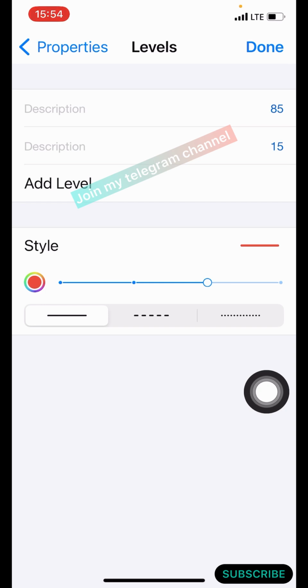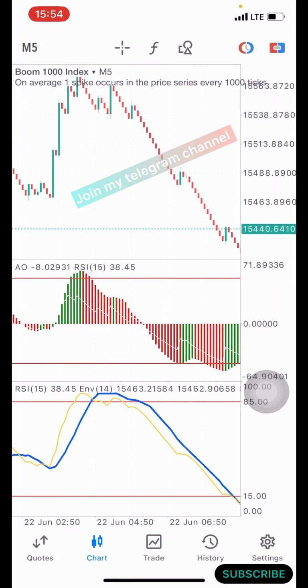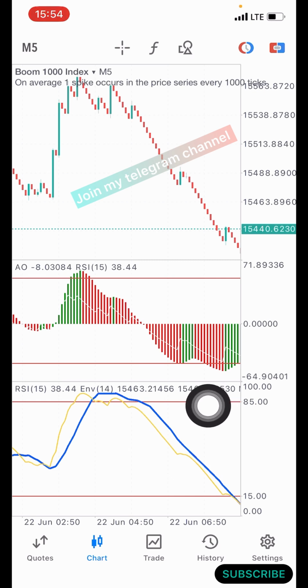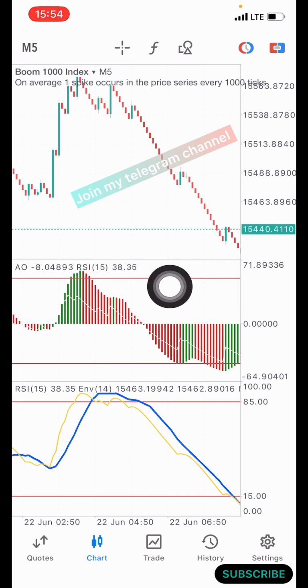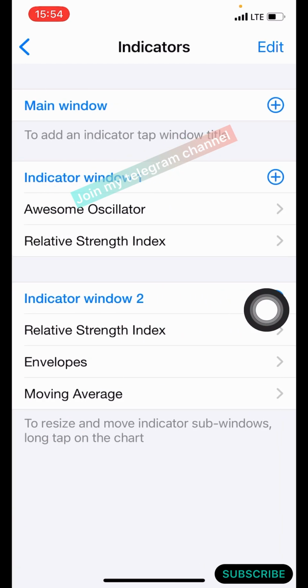So far it's reflecting on the chart. Let me show you guys. As you can see, the color of the levels, the 15 and the 85, are red. That's because of the red color I chose. If you choose any color, that is the color that is going to be reflected here, so don't get confused. All right, that is that about the relative strength index.